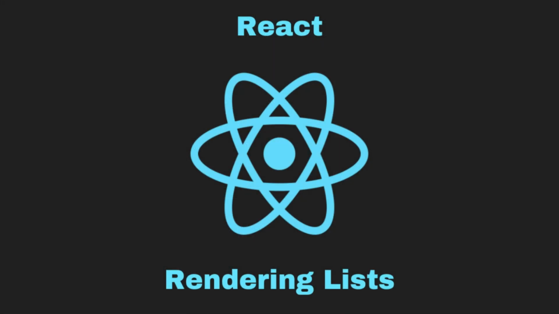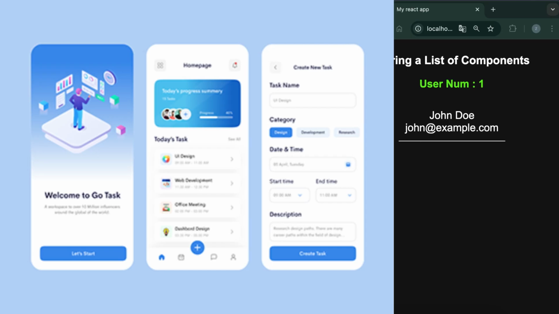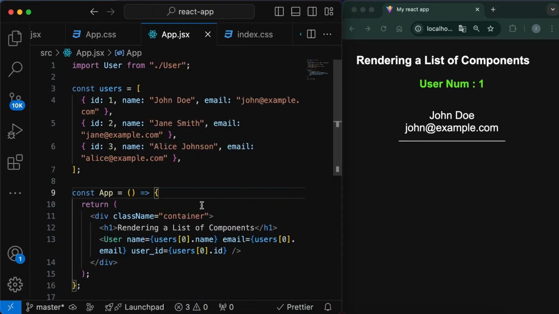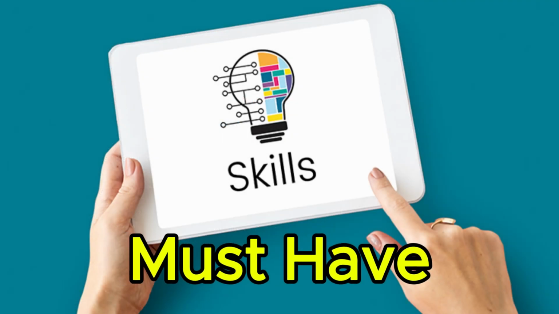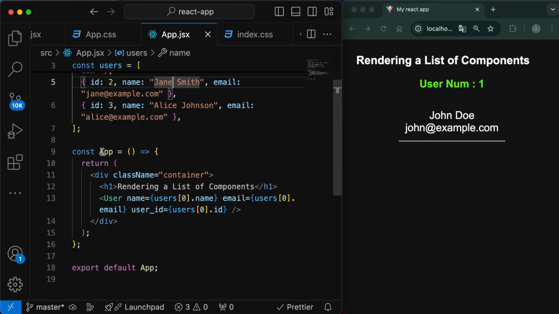Rendering a list of components is essential in React, whether you are building a to-do app, a product catalog, or just displaying data. Knowing how to render lists efficiently is a must-have skill, so without any further ado, let's get started.